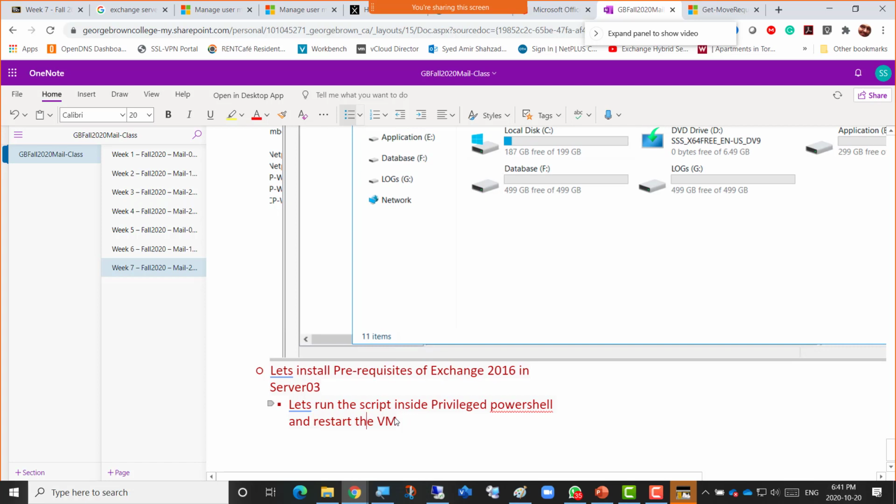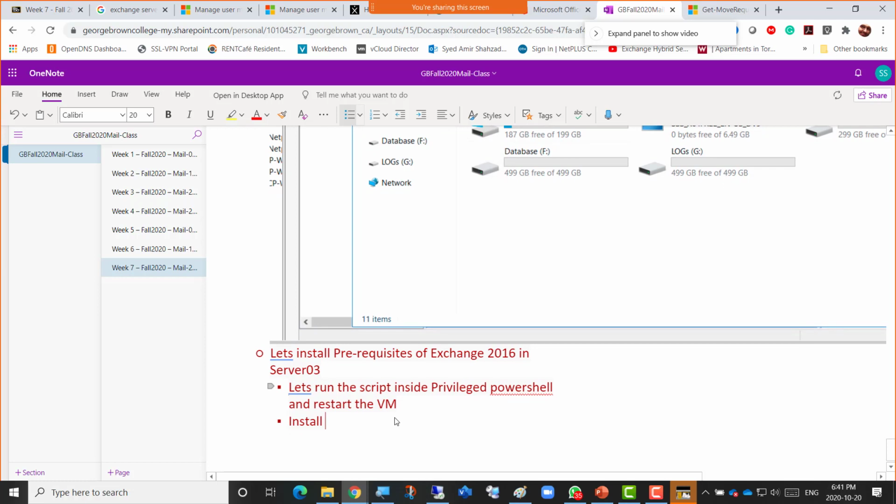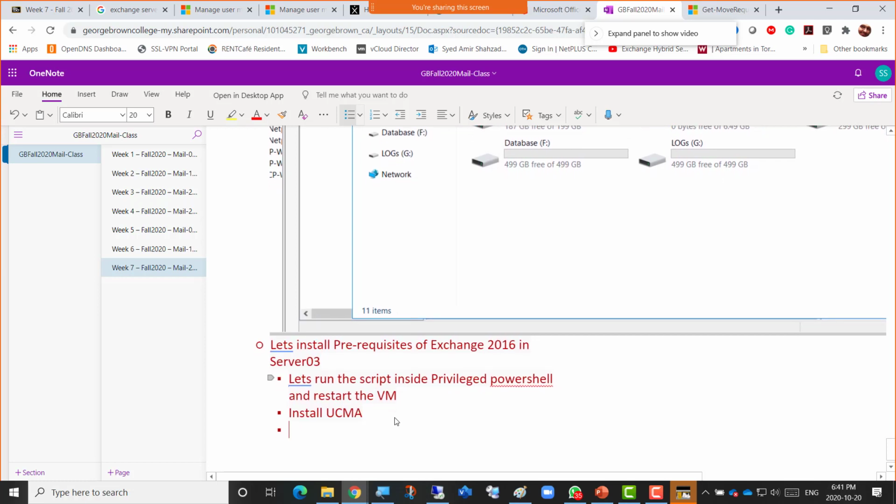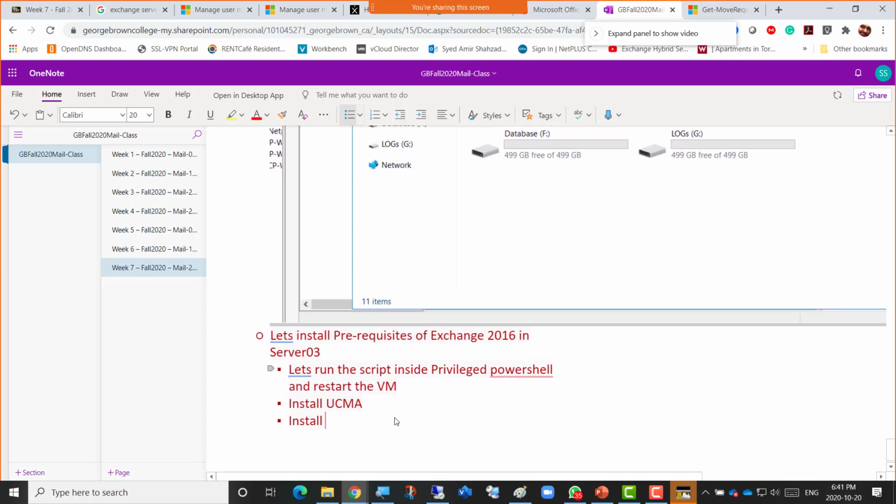Then install the UCMA, and install. It's a vcredist file, but these are the C++ redistributable and the Unified Messaging files. So I'm just going to go for the script.